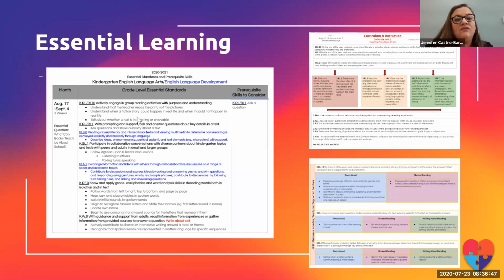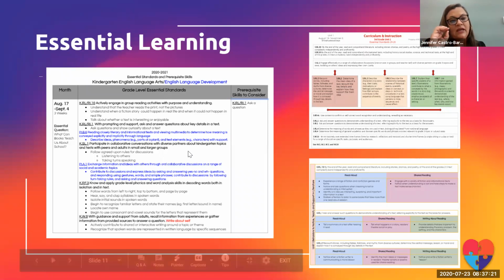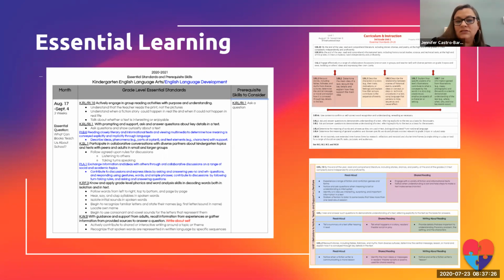On this document for kindergarten, I'm going to give you the link in just a minute. The first half of the document is all English language arts. The second half is all math. And this is basically your roadmap for instruction. Some kids might have come to this with readiness. Some kids might need some support or some prerequisite skills that you need to think about. But this is what we want to build our lesson plans off of and focus the students' learning around.